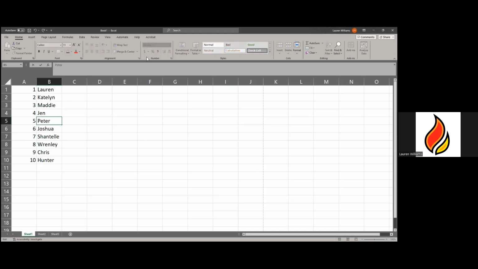Now, let's say you spelt a name wrong. So in this case, I've used the name Peter, and I've spelt Peter's name wrong. It's missing an E. There are ways to fix this. Now, there are multiple ways to fix this. You can click on the cell, go up into the formula bar here, and just add the E where you've missed it and hit enter.